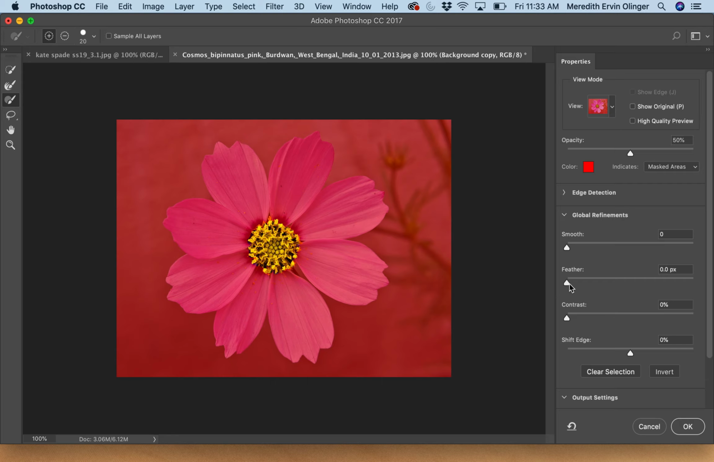Now I'm going to come over and feather this just a little bit, just because this edge is a little sharp. So I'm going to come to feather. Now if I do it a lot, it basically gets rid of it. I don't want to do that. So I generally feather it just barely, just a little bit, okay? Just going to take the harshness off of that, okay?